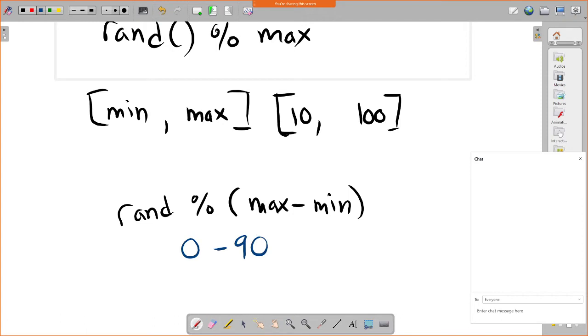In other words, between this starting number and the ending number in terms of like the length between them. And then if we know that's between 0 and 90, then we can always add the min to it, and that will shift it over by 10, right? So if this is 10 in that case, then now the numbers that we get are 10 plus 0, which is 10, and 10 plus 90 as the greatest, which is 100. And so we cover that whole range, right?